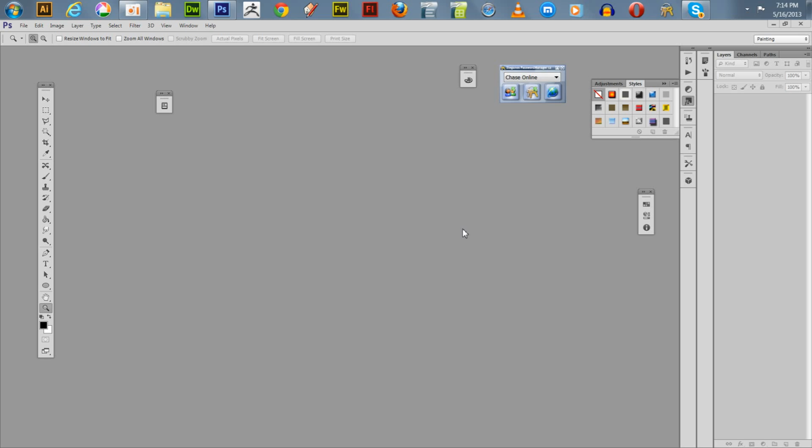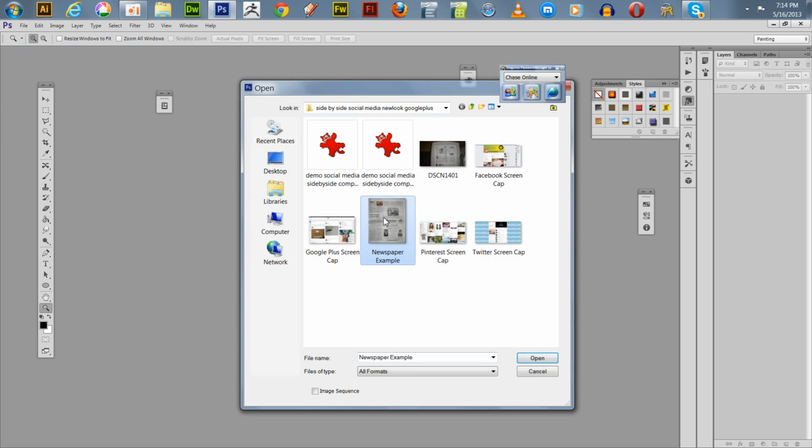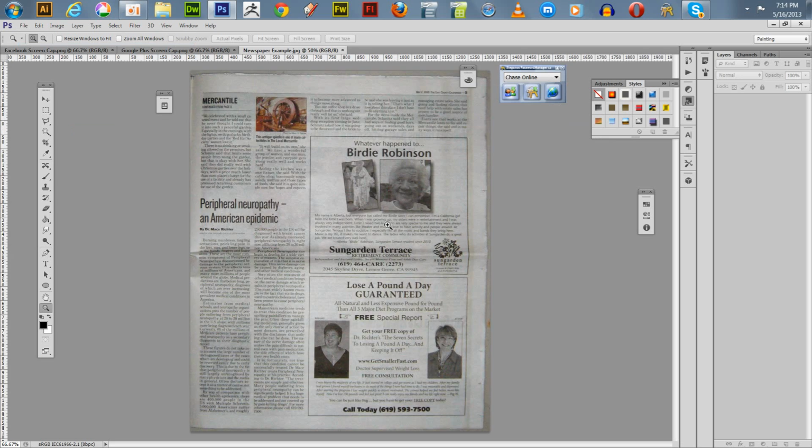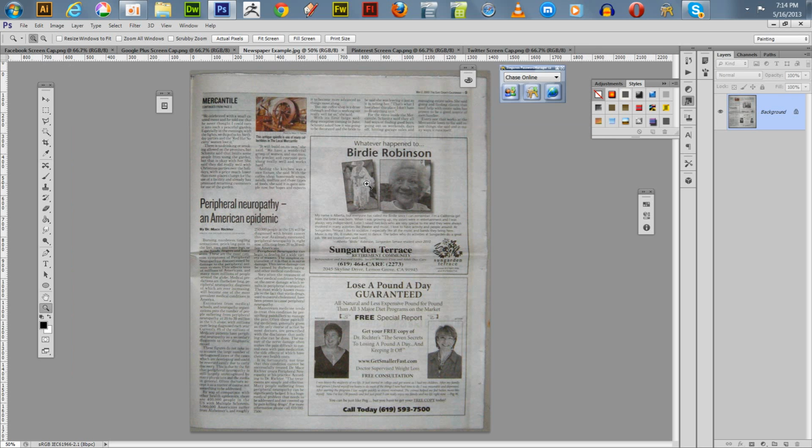First off, I've already taken a photograph of a newspaper and I've cropped it down and adjusted the curves in it, and I'm going to open it up first. It's this image here. Actually, I'm going to open up all these images all at once, and go ahead and get them all open. What we're going to start with is the newspaper example. I want to double the width of the canvas on this particular image, and then I'm going to add in the other images in layers in the file.